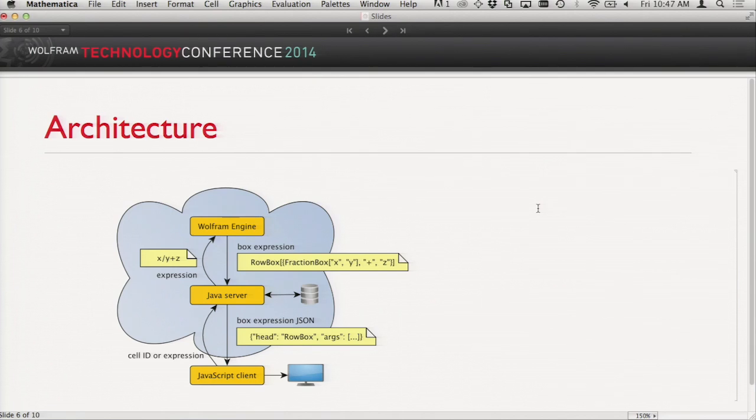Our idea, at least, and what we're working on very actively right now, is that what comes back from the Java server to the JavaScript client is really not much different. It's just a serialization of this expression into JSON, JavaScript Object Notation, where it doesn't do much with it, but just passes on a row box, and then inside there's the fraction box. It's still pretty much the same. And then the JavaScript client has some understanding of that.